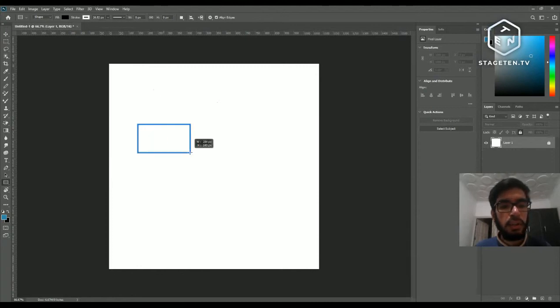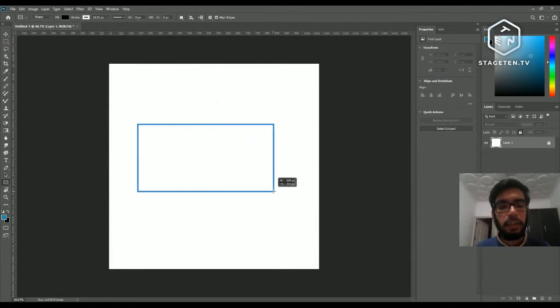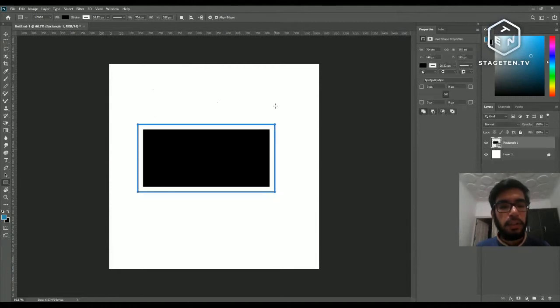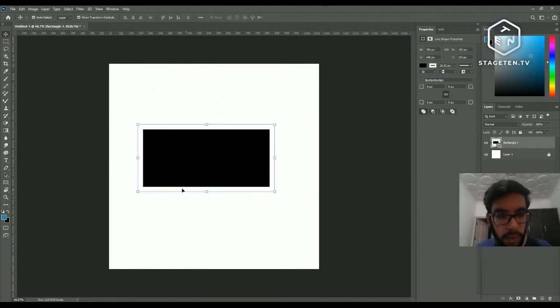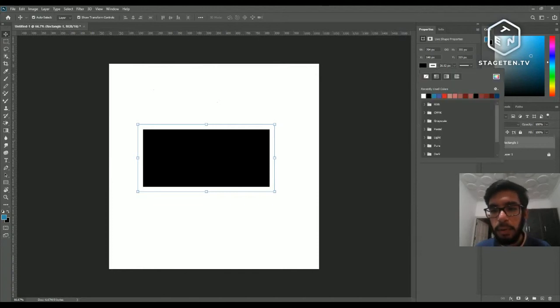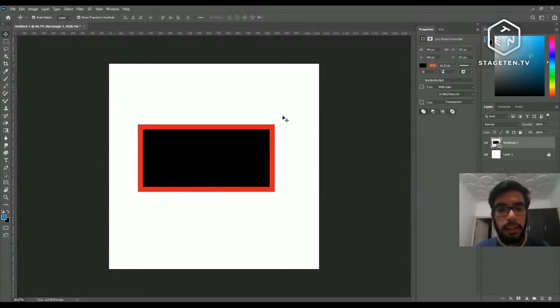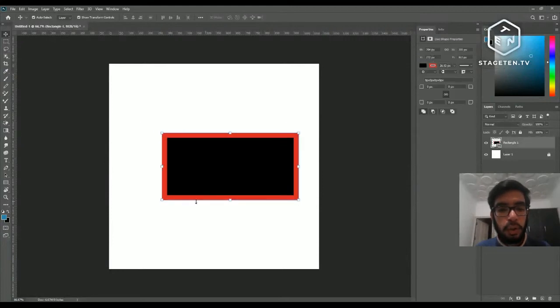So now if I draw this, simply drag, and by clicking the left mouse button you can see this. So this is a white border and a black fill. You might not be able to see the border, so let's just keep the border red. So a red stroke with a black fill, right? This is the height of 704 pixels and the width of 355 pixels, right?